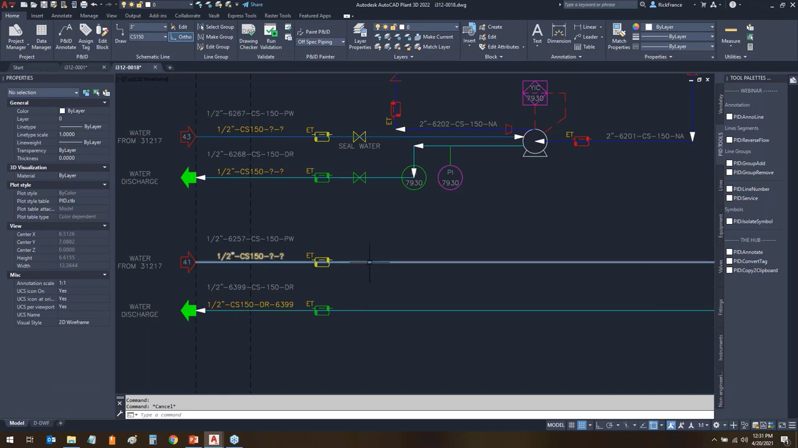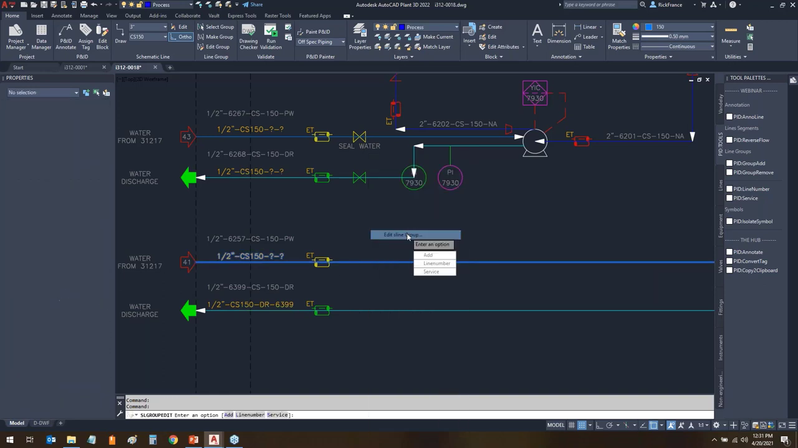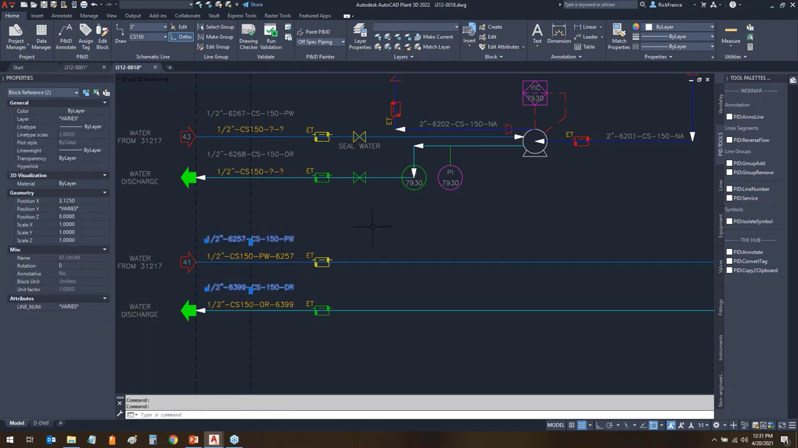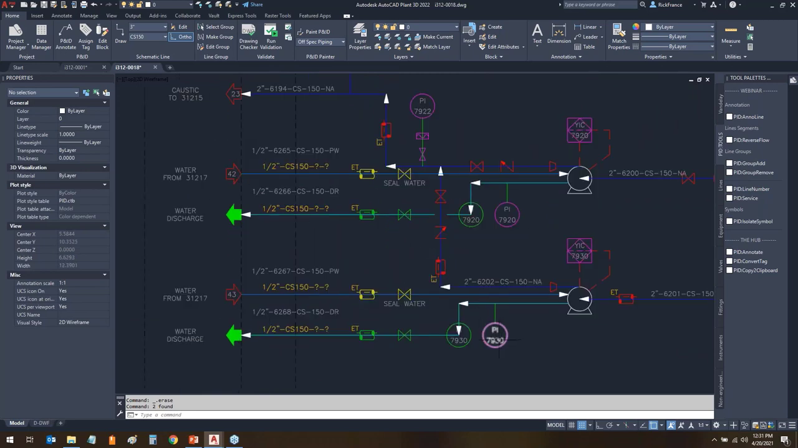Another method is I can right click, go to edit S-line group, and set the service, in this case the PW, and then set the line number, in this case to 6257. Either way will work out of the box. If you don't use Lisp, those are your only options. However, we'll do it on just these six I gave you for free: PID, line number, and service.